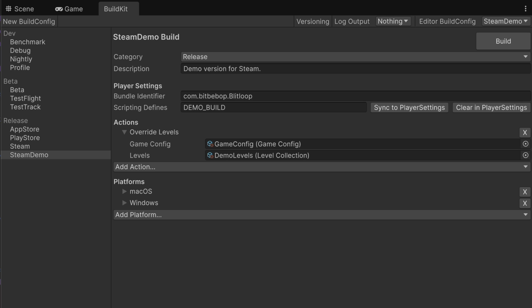And this one allows for easy drop-in of custom game-specific build actions that I can use on a per build configuration basis. So one new action I've added is one that lets me easily override which levels are included in a specific build configuration. And this will be perfect for making a demo version like for Steam, which ensures that I can continue automating builds while always knowing that the correct assets are used for each build.